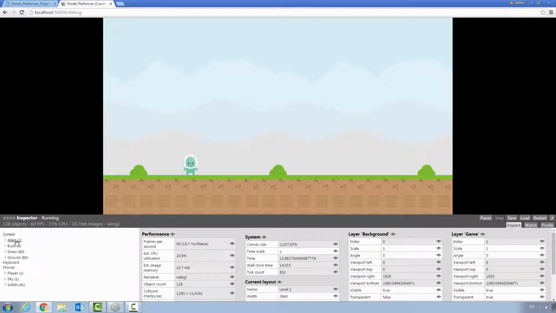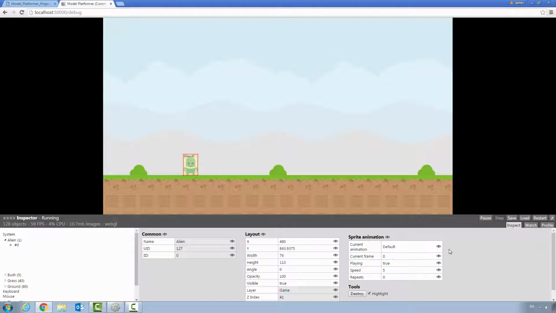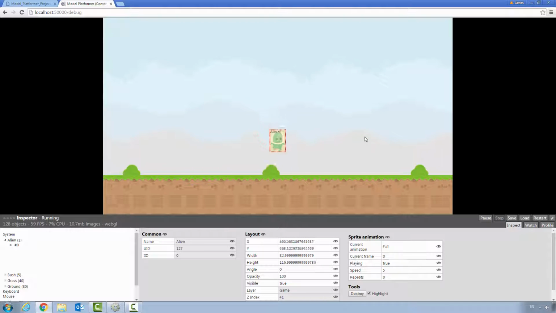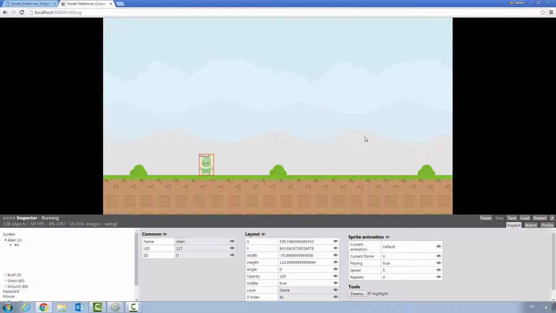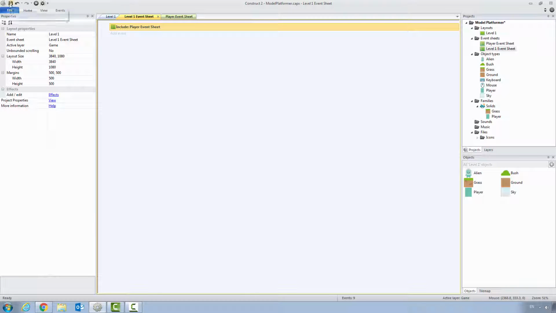So if I choose over here, let's say the alien, I can actually see what the current animation is. So as I play my game, you'll notice that the value of the animation changes. Just like any programming environment, being able to see in real time what's going on is going to allow you to debug your events and create an awesome game. Before we forget, let's go back to Construct 2. Let's save our game.